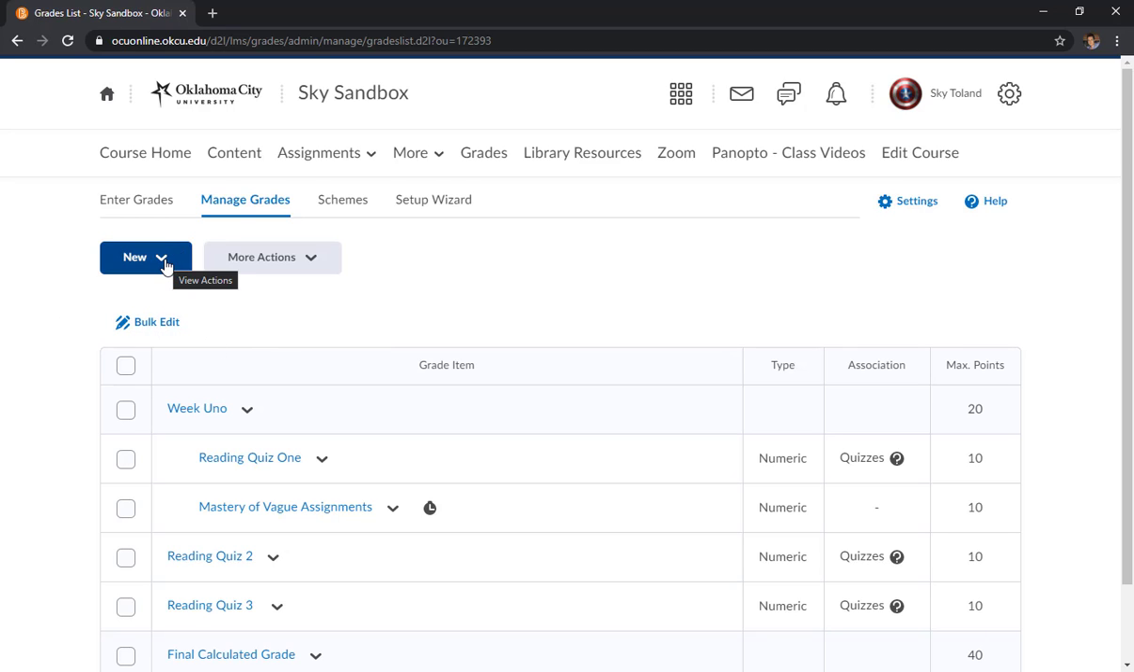And that's going to give us two options. Now, grade columns in D2L are the same as grade items. So if you generally think in terms of columns, just think item. Categories are for if you're wanting to organize different grade items in a certain way, and they are necessary if you're wanting to do a weighted system. We're going to explain that in a different video, so for right now, go ahead and click on item.